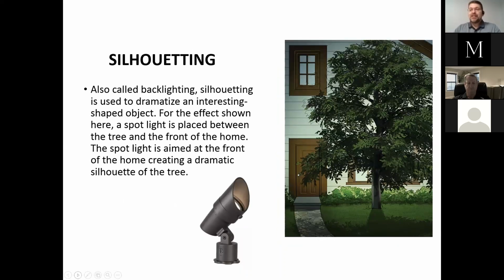Next is silhouetting, which is basically the opposite. So now you're putting the light source behind the tree, the plant, the structure, and illuminating the surface behind it, which creates these very hard silhouette outlines. On something like, in this case, an oak, you have a lot of space between the leaves and you have big branches and the trunk.